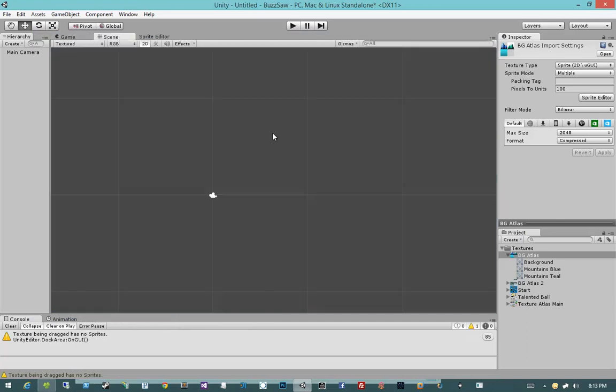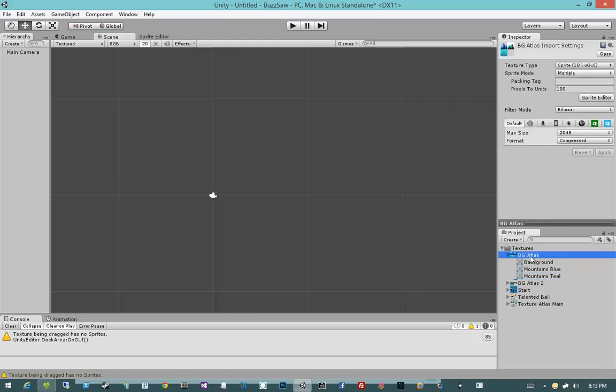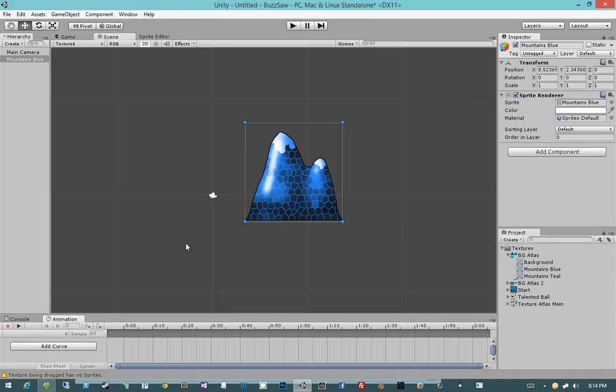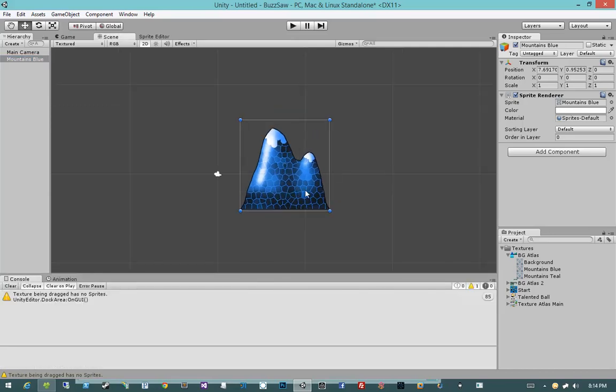Okay, so now what we have is our BG background atlas broken up into 3 sprites: our background, our mountains blue, and our mountains teal. So let's see what happens when I click and drag BG atlas out now. You'll notice that I get this object, and actually it brought in blue for some reason. So it's not the first one, which is what I was expecting. That's kind of weird. Just don't do it, guys.